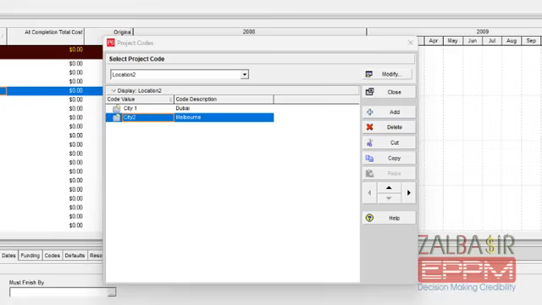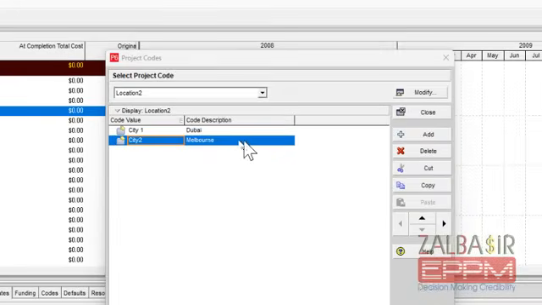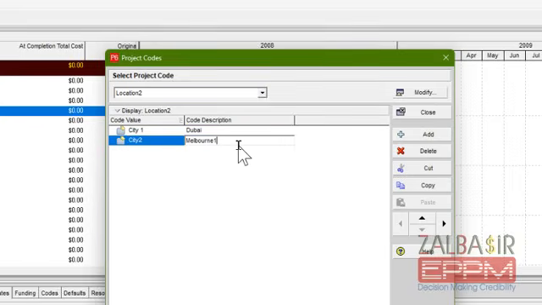Let's say I accidentally set the wrong description. How do I fix it? Editing is straightforward. Double-click the value name or description, make your changes, and voila! It updates across all linked projects.